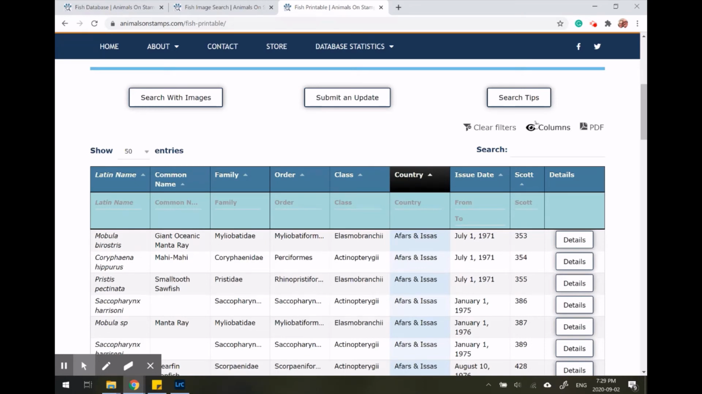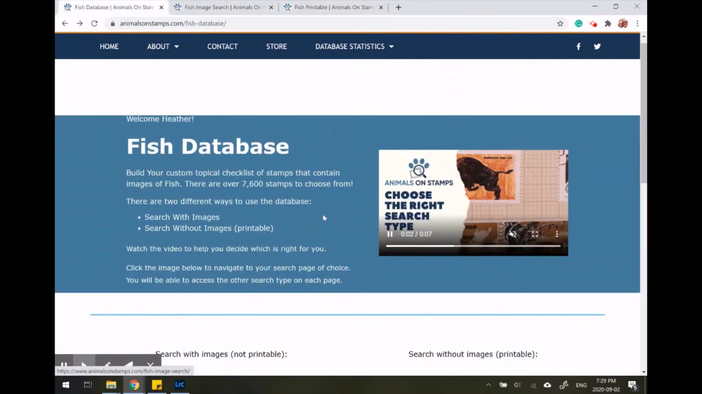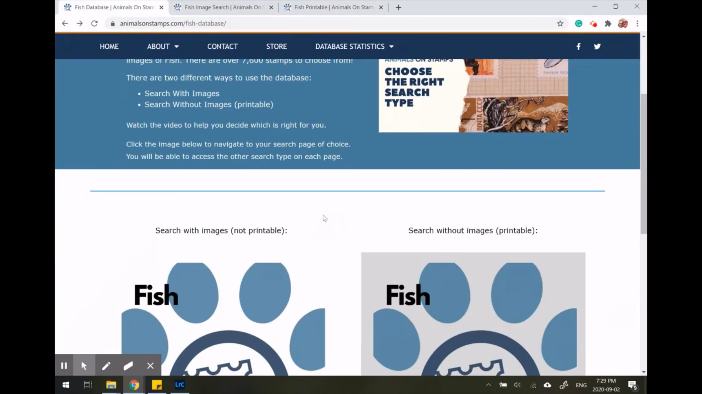But again, you can customize your table here by turning columns on and off to get exactly what you want and filtering and sorting to meet your needs. If you've started at this table and realized that you want the images to be really easily seen, we've made it easy for you to do that. Simply click on this button, or again, go back and you'll be taken right back to this landing page.